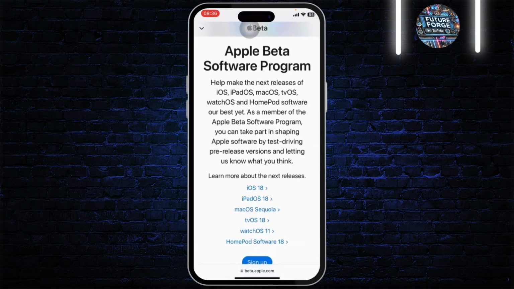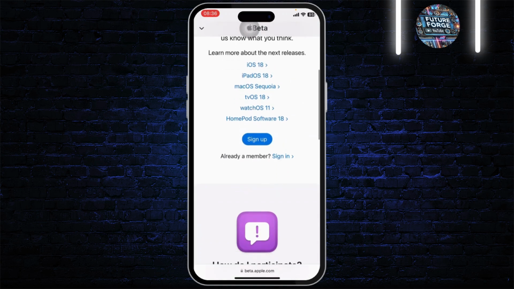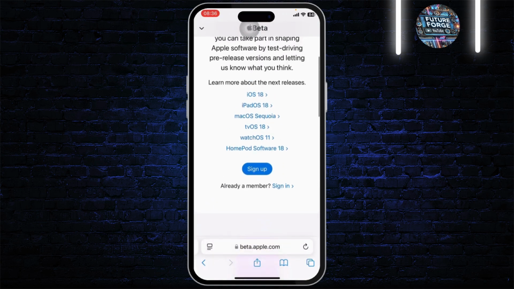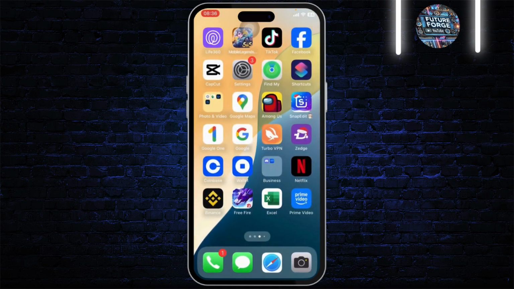Now after you're a member of this software program, you can take part in testing the beta versions of different software that iPhone provides. So you can simply scroll down and you will see the sign up option. Now all you need to do is sign up, or sign in if you already have an account, and after you do that you will get the iOS 18.3 public beta on your iPhone.